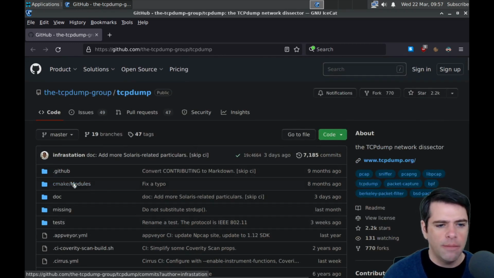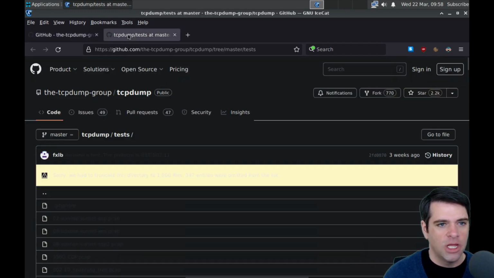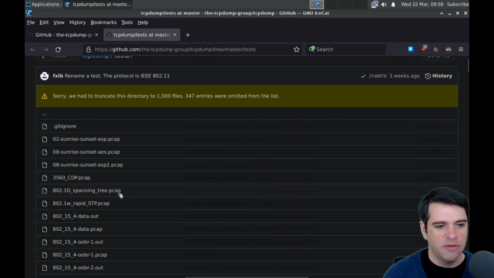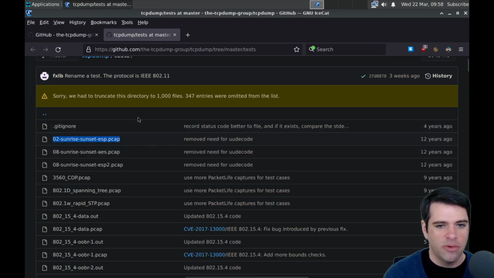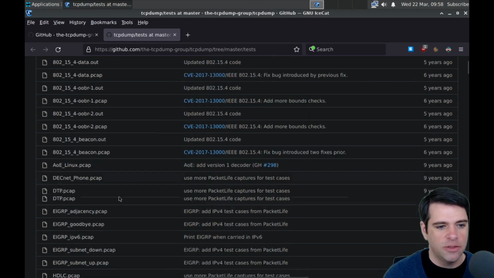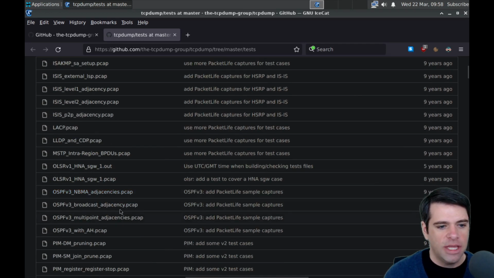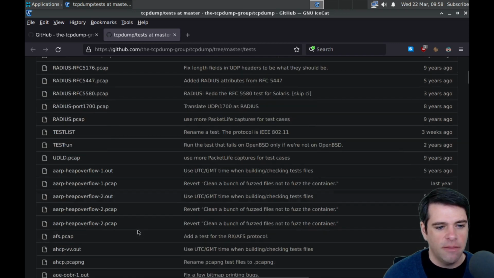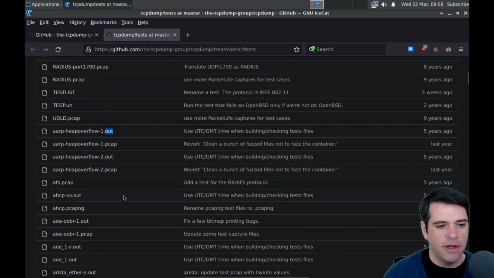Okay, not much. We've got modules, which I'm going to assume I can skip. We've got doc, missing, and tests. I suppose I'm going to look at tests. Actually, let's take a quick look at tests before we do anything else. So we've got these pcap files. I think these are probably capture files. Maybe these are golden files for comparing tests to. And in fact, almost everything seems to be a pcap file or an out file.